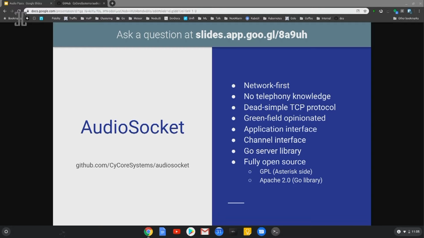and this can be easily implemented in any language. We do offer both an application interface and a channel interface, but also a server library interface, at least for the Go side, and other people have built server libraries in Java and in C++. It is also fully open source. There are no proprietary aspects to this. The Go side, the server side, is under the Apache 2 license, and the Asterisk side is GPL.